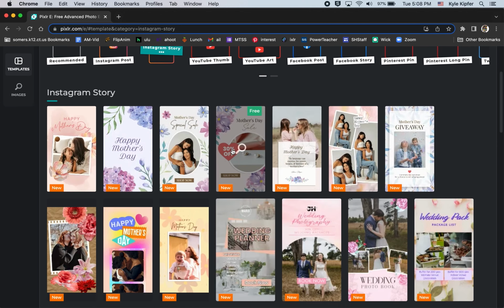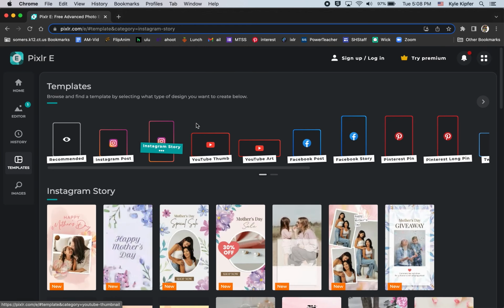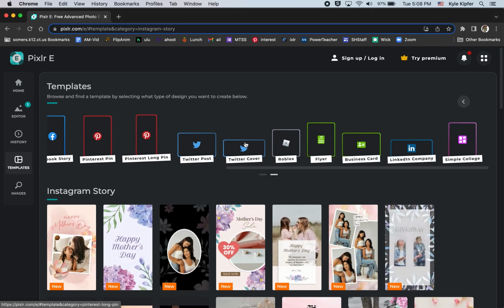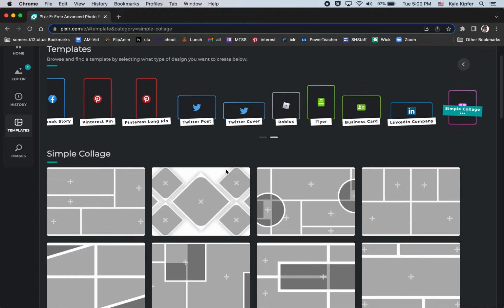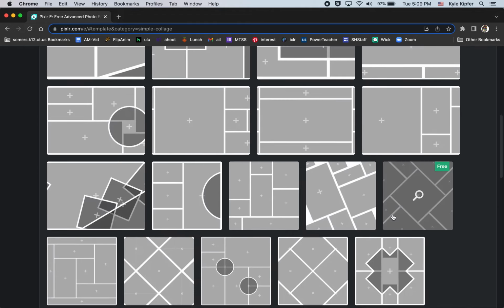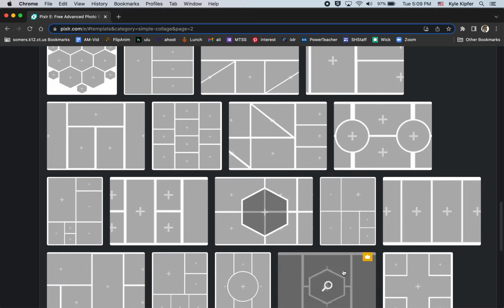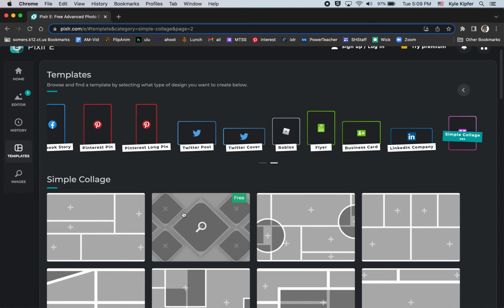So if you ever feel like using these to kind of put together a flyer or something for a post and you want to have a template, these are really nice to be able to use. We're going to scroll all the way down to the end and go to the collages, the simple collages. And you got a bunch of these in here and they are all free for the most part. I think if you even scroll down and click load more, there are more free ones and a couple premium ones, but most of these are free.